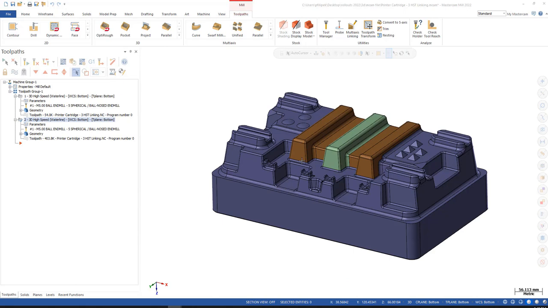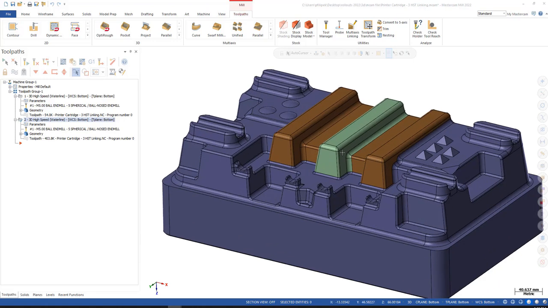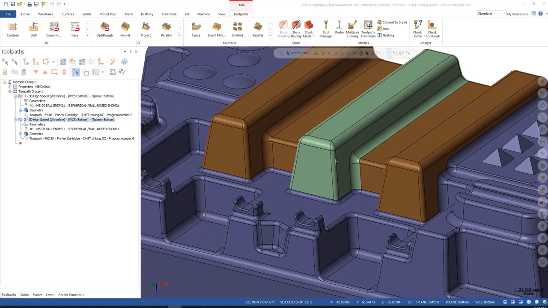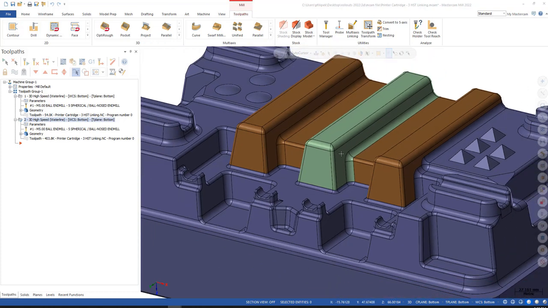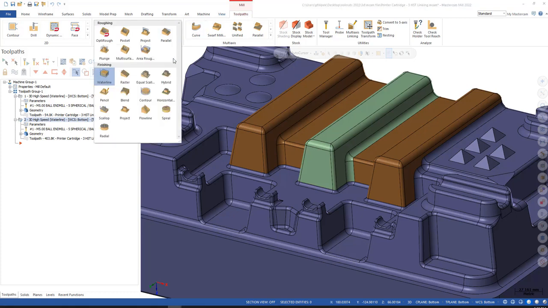So here's my Waterline example part. There's a lot of features on this part, a lot of different flats. So let's go ahead and start with the transitions page. We're going to do this green section in the middle, and we're going to take a look at some of the options we have. So I'm going to start a new tool path here, go up to our 3D tool paths and go to Waterline.